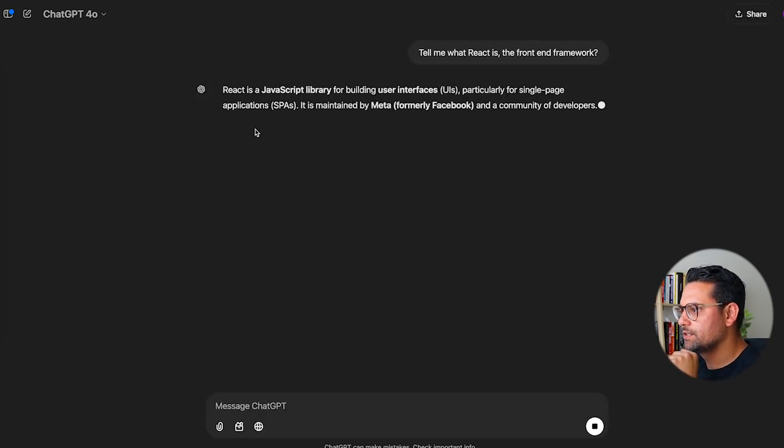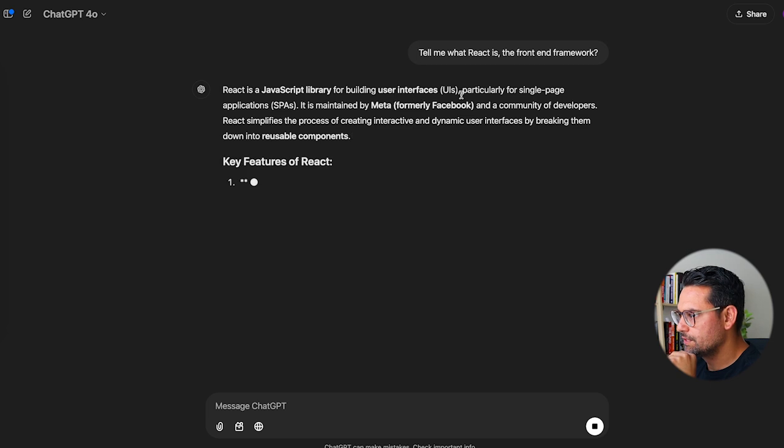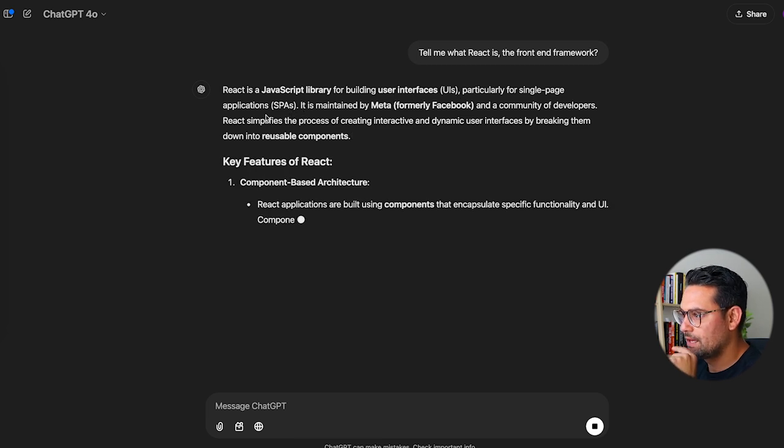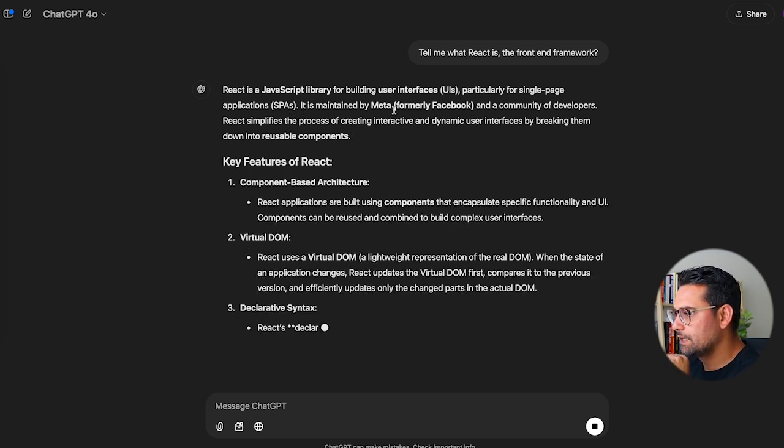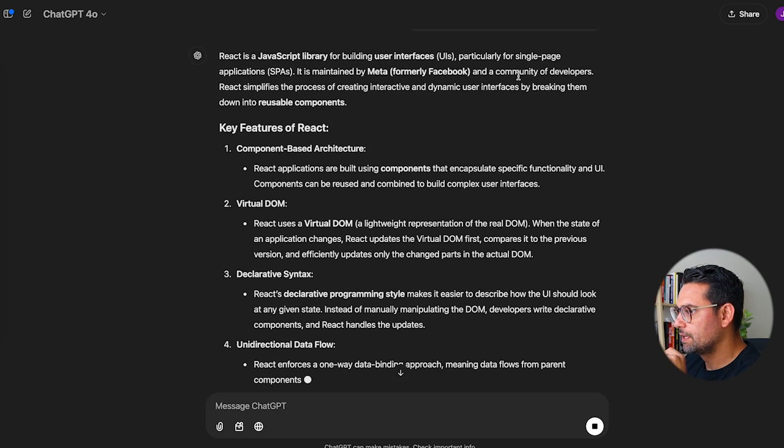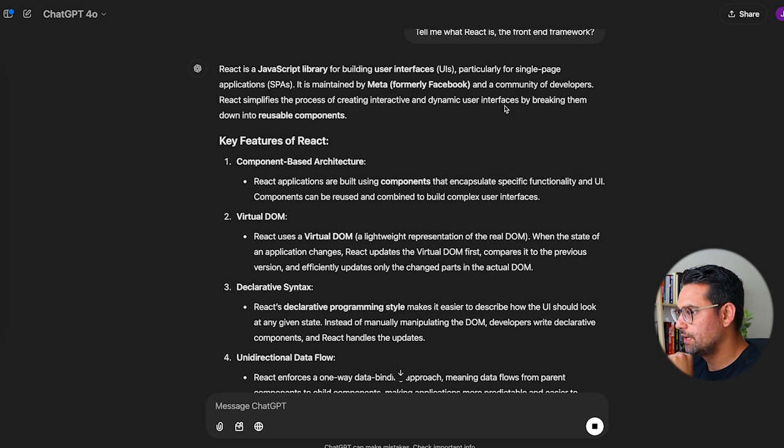Okay, React is a JavaScript library for building user interfaces, particularly for single-page web applications. It is maintained by Meta, formerly Facebook, and a community of developers. React simplifies the process of creating interactive and dynamic user interfaces by breaking them down into reusable components. Component-based architecture. React applications are built using components. All right. Let's grab this.